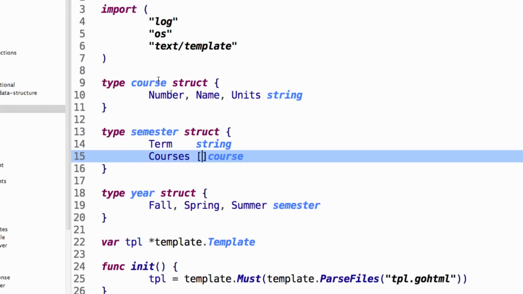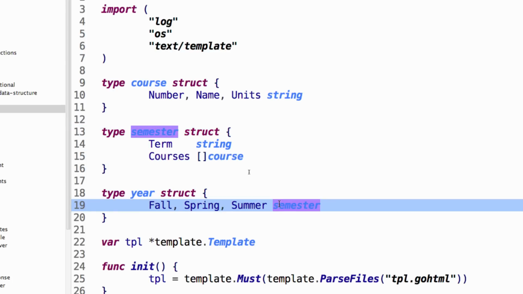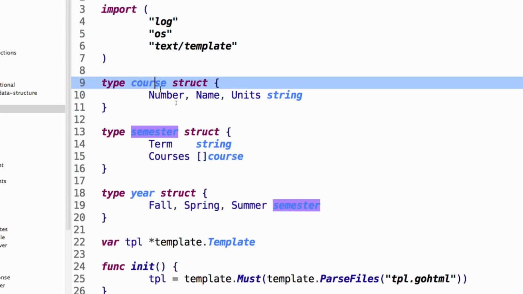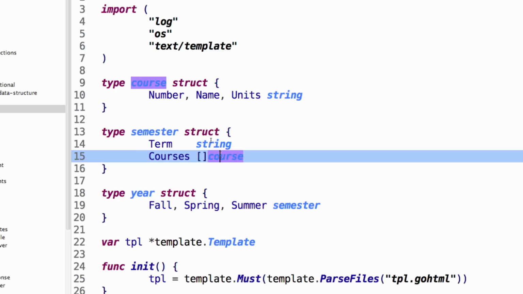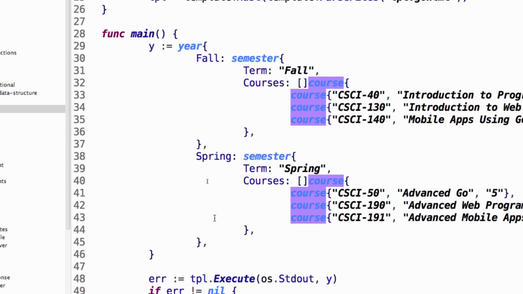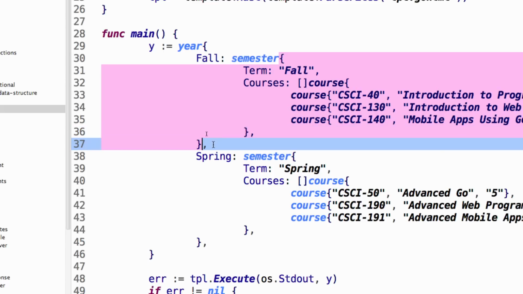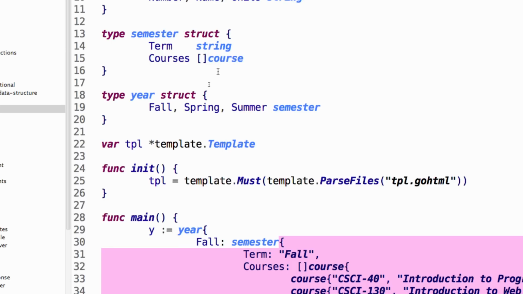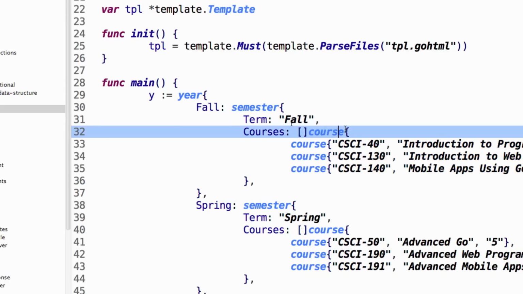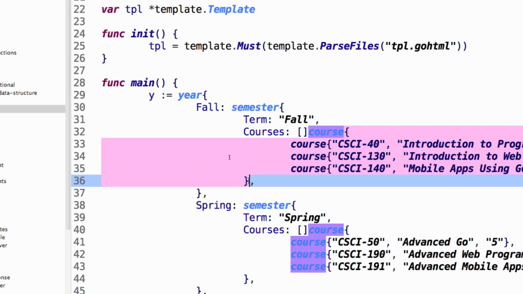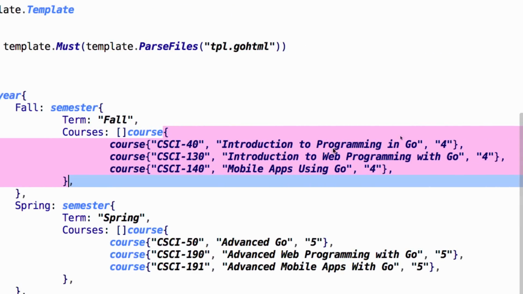And so here we're using composition, right? We create a type, and then we're using that type here. We're composing our program. And then to add data to that, it'd look like this. So year, and I'm just doing fall and spring. Fall semester, spring semester. And this is the struct literal. And a semester has a term and courses, right? Term. And here's a slice literal. So a slice of course. And so there's my course. And this is another struct literal.